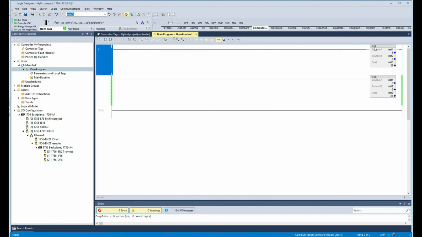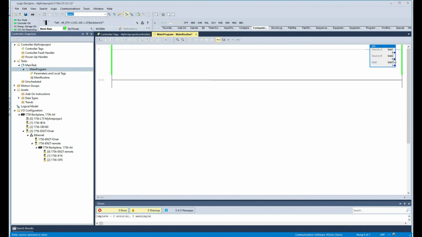Division as well. So it's really as simple as just assigning that function and then putting it in your logic. So 5 divided by 5, the result is 1.